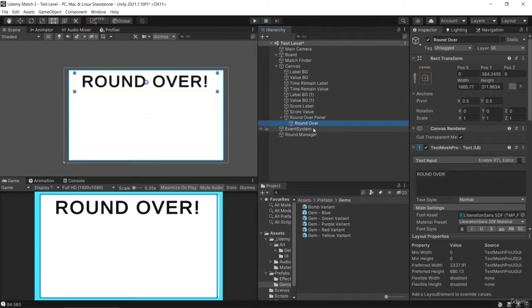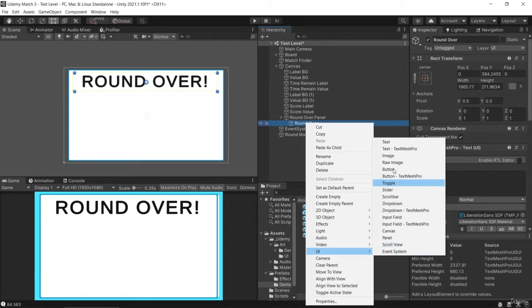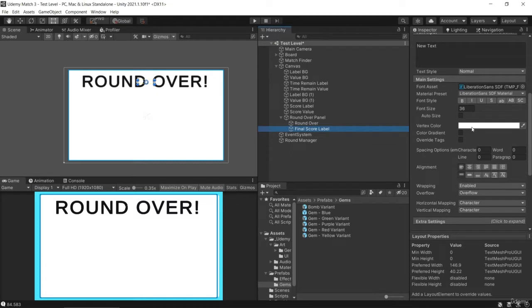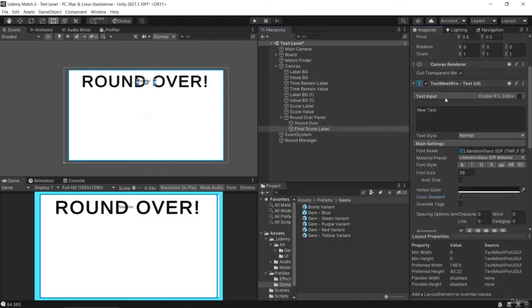So I'm going to start off by adding a UI Text Mesh Pro element here. And we're going to call it final score label, which I don't know why I made it a child of the round over one, but that's okay. Final score label, and we're going to make it dark. Actually, we'll probably do a different bit of color with it. For the moment, we'll just leave it as it is. We'll say final score, like so.